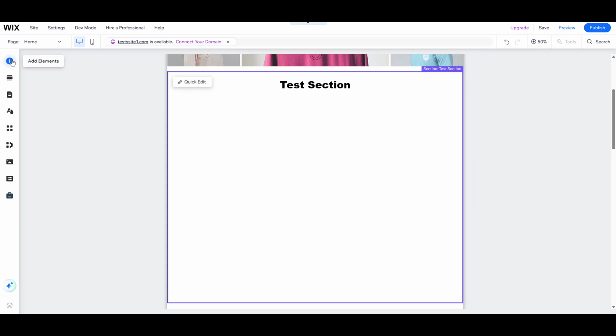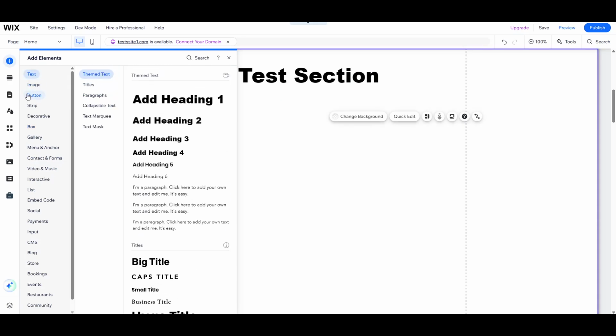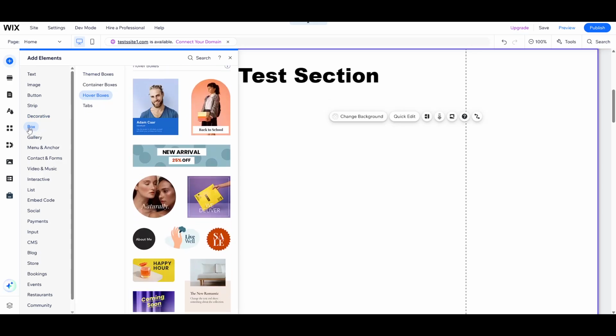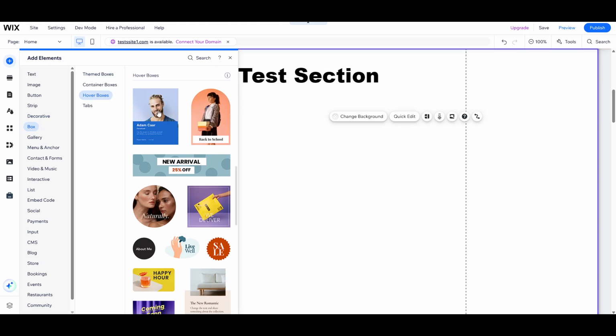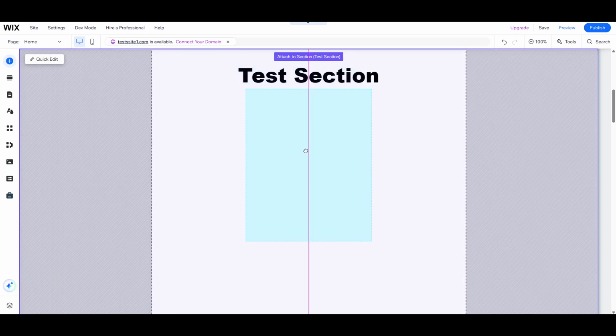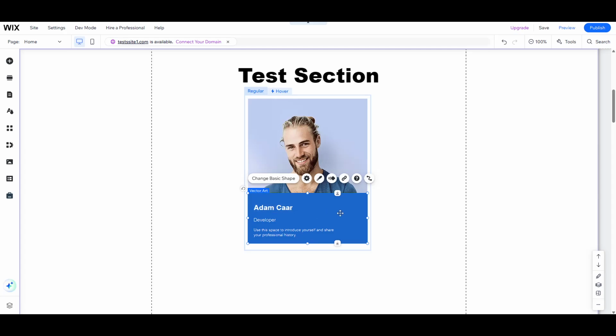First, we'll want to add an element to your page. As you look at the left side of your Wix editor, you'll see a handy menu where you can find all sorts of elements to add to your site. From here, select Box, and then go ahead and choose a hover box. The hover box is a great tool that allows you to add interactive effects to any part of your website easily. Simply drag and drop it wherever you want on your site.